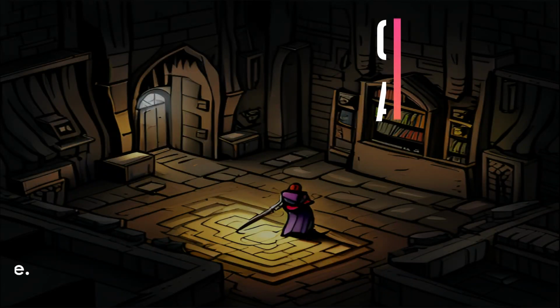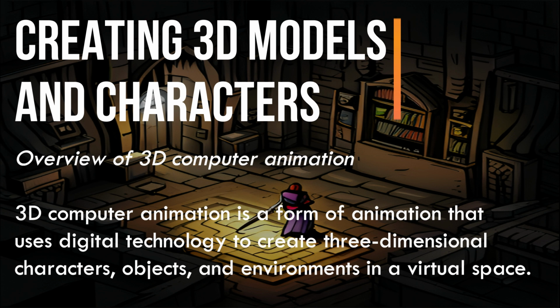Module 4, 3D Computer Animation. Overview of 3D Computer Animation.